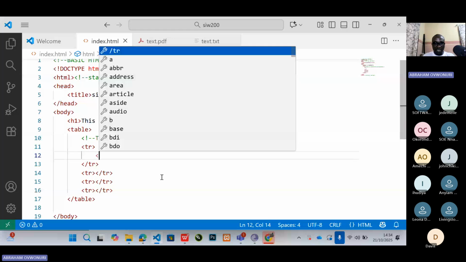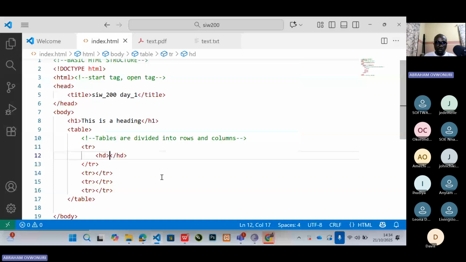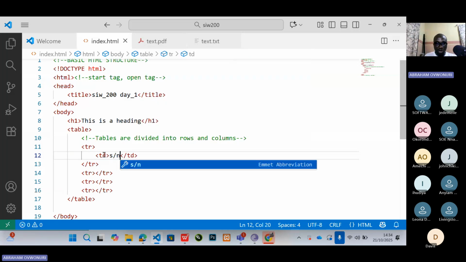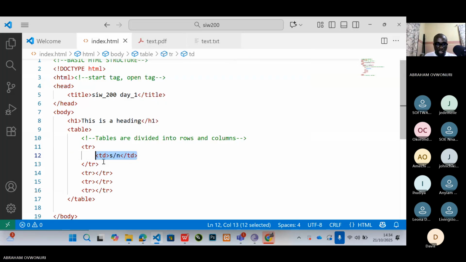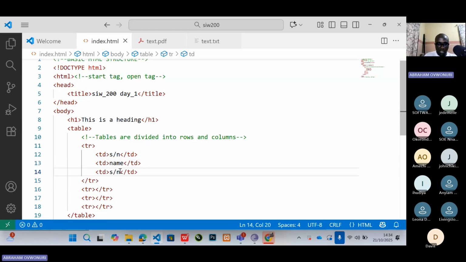So we have table head, TH, sorry, TH, not HD. You have table head as TH. So we can say serial number. Maybe you want to create something where we are going to put all the people. If I finish this place, I'm going to test it so that you see. So we have name, then you can say match number. So this is going to be the header.